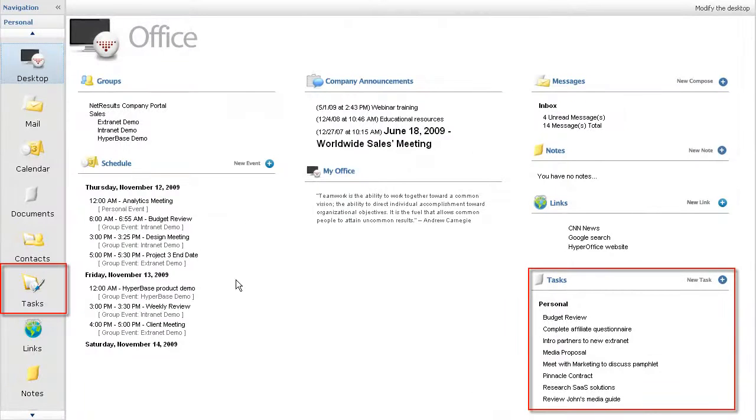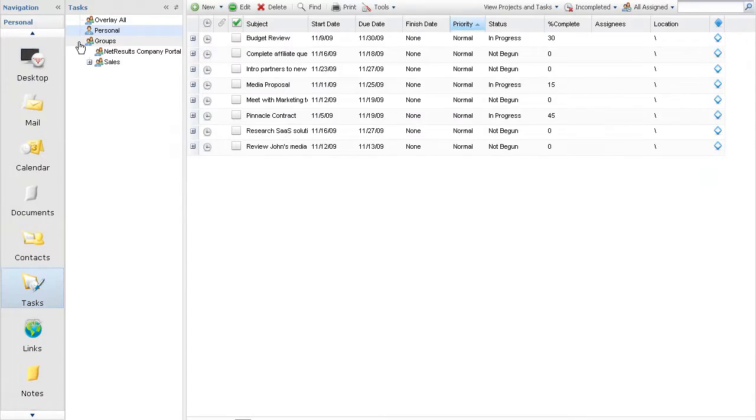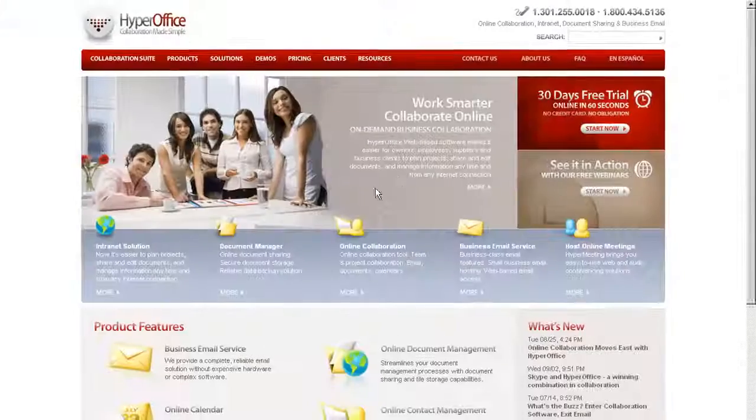In the tradition of HyperOffice Total Collaboration, the project management system is fully integrated into the online suite and can be accessed directly from your HyperOffice portal. It's all just so easy and efficient.